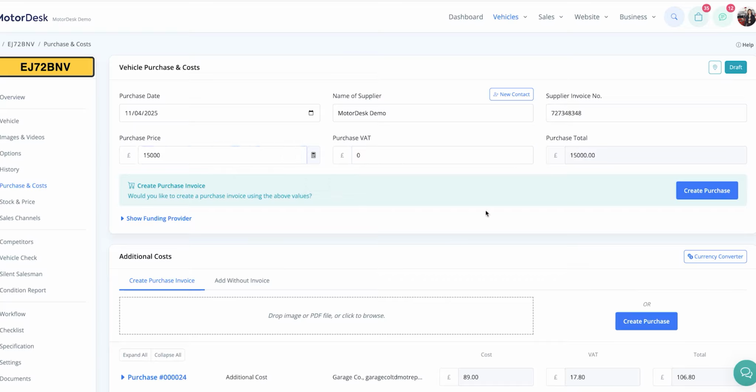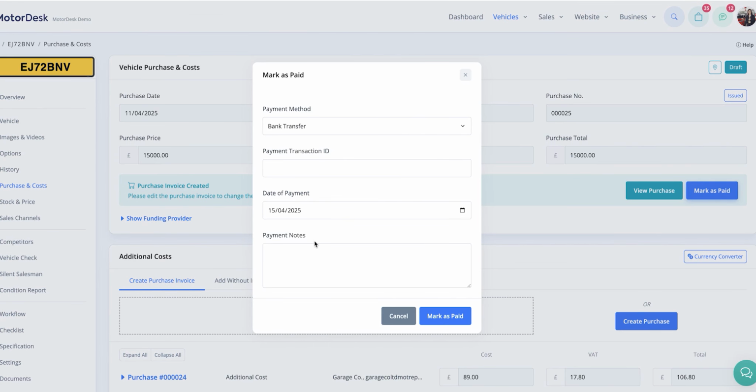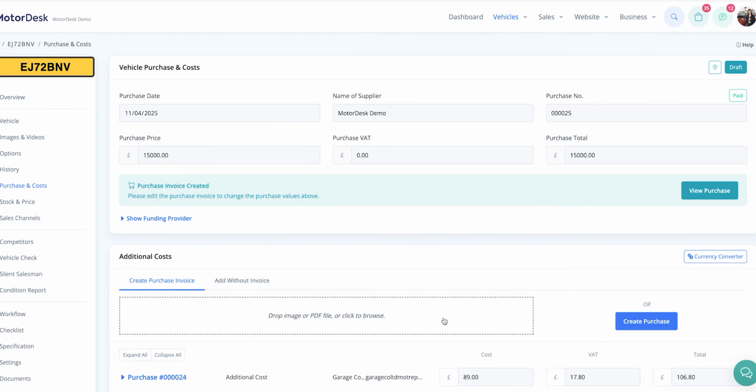Once complete, press Create Purchase to generate the purchase invoice instantly, following which you can issue it and mark it as paid from this same window. You can view the purchase invoice from this page at any point.